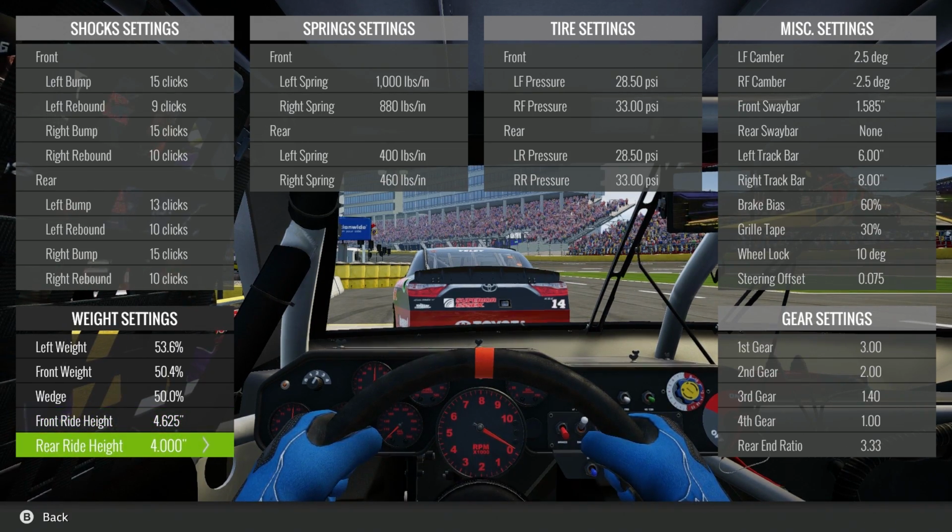With rear ride height, a lower setting is going to shift the weight to the rear, improving the front tire grip and tightening the car. A higher setting is going to shift the weight to the front. This improves front tire grip, but also loosens it up.